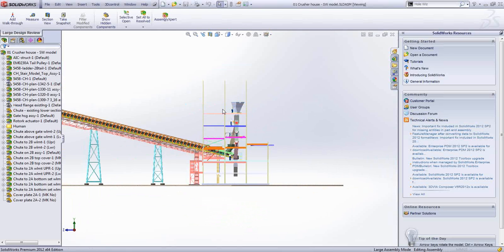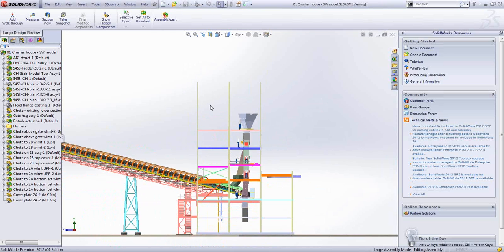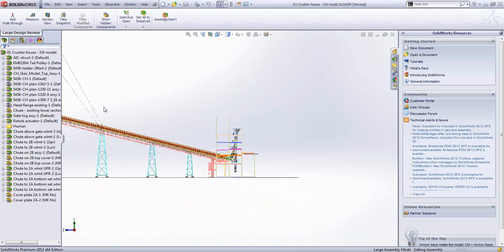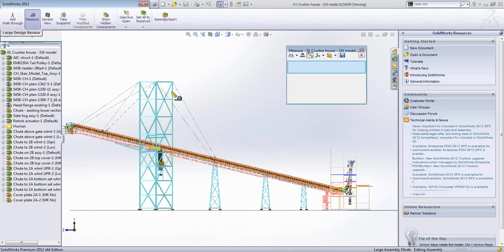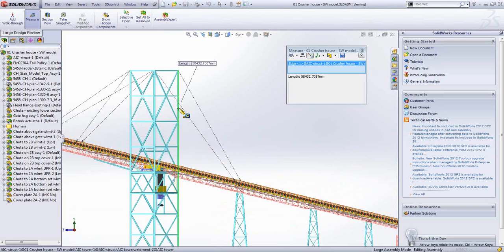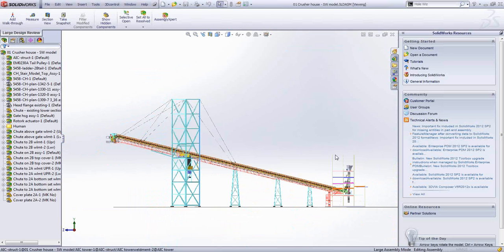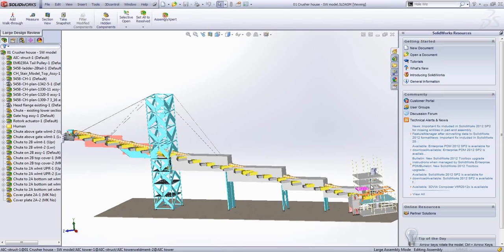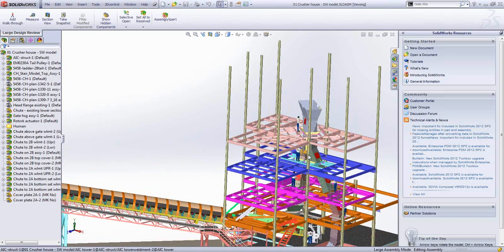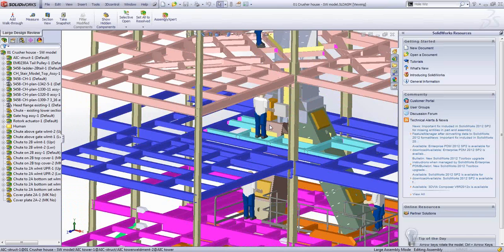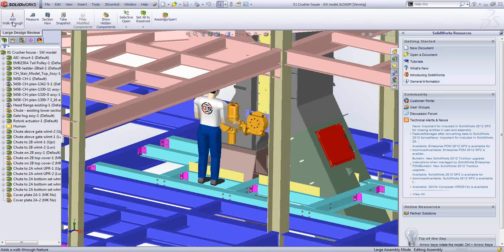And let's say you want to measure something, like the tallest pillar. You can use the measure tool. So this structural member over here is 58 meters long. So you can do all these operations. In addition to that, you can add walkthroughs. For those of you who are interested in creating nice walkthroughs for your large assemblies, you can create them right from this design review.